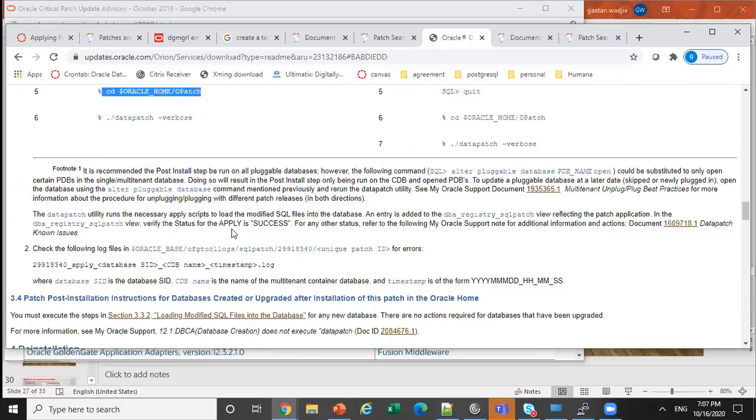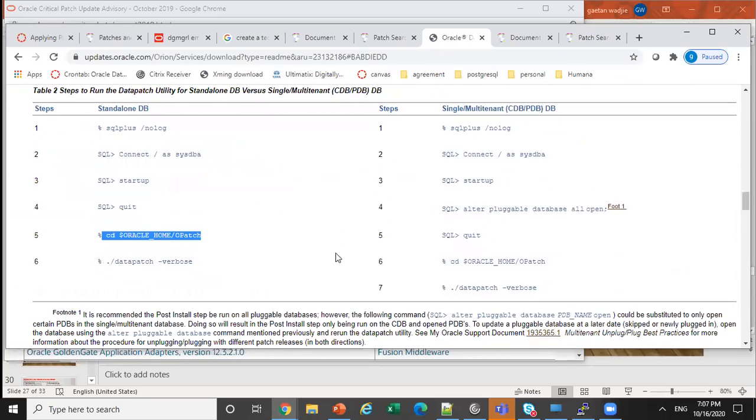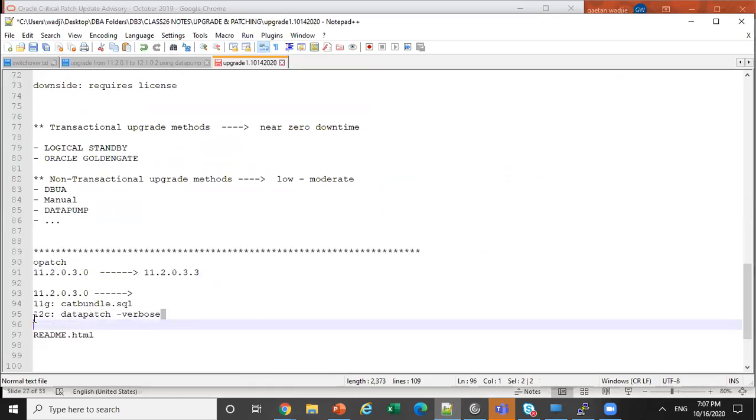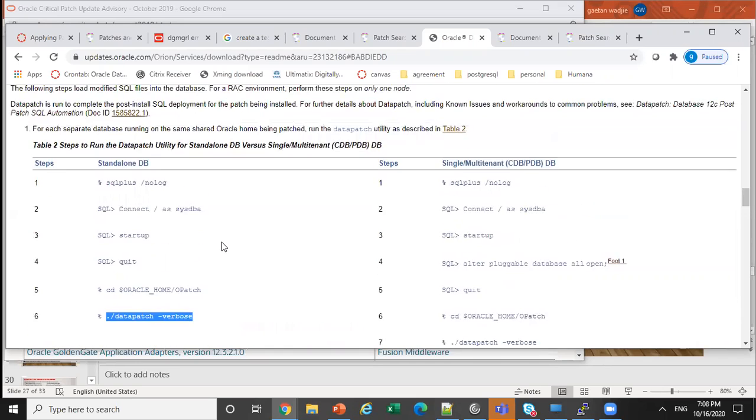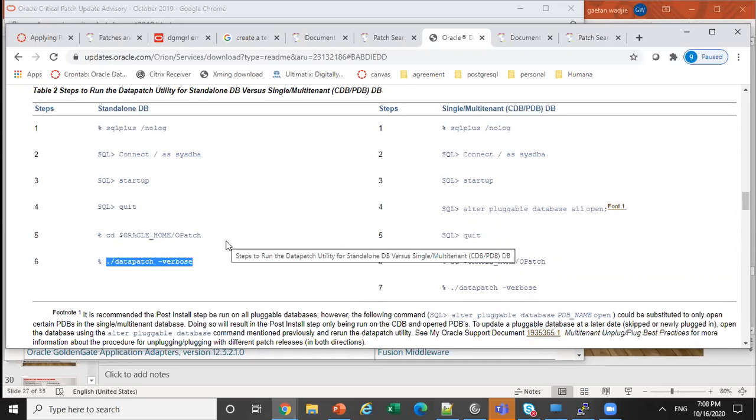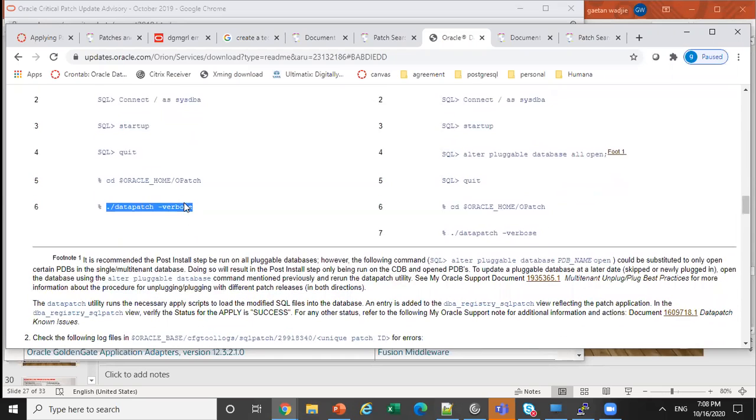Let me see if you have 11G here. Because for 12C, you will see datapatch -verbose, okay? As I made mention of right here. This one is located normally under OPatch. You use datapatch -verbose, but catbundle is not there. Catbundle is under rdbms/admin. So you use datapatch -verbose in order to bring the database to the same level as the software.